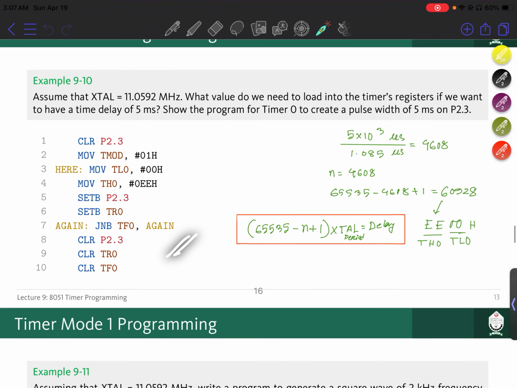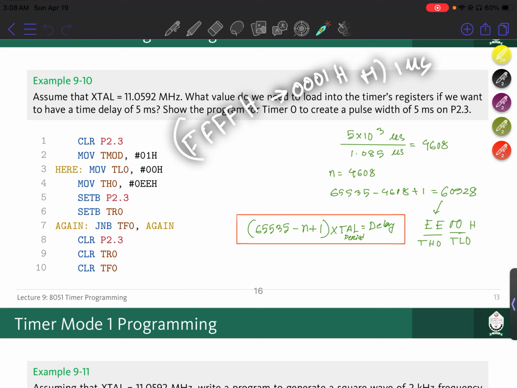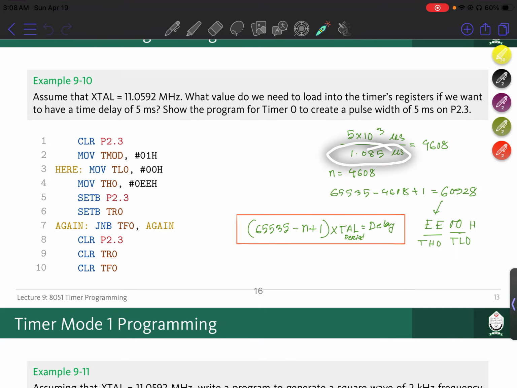This is another note about it. First, we use clear port 2.3. It means the port is now set to 0. Then we put the initial value 00018. So it will count from F to 00018 plus 1. Run the timer. The timer tick will be 1 microsecond if it had a 12 megahertz crystal oscillator, but it is here 11.0592 megahertz, so we have to use 1.085 microseconds.